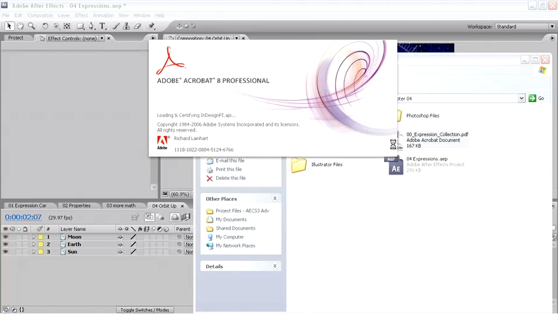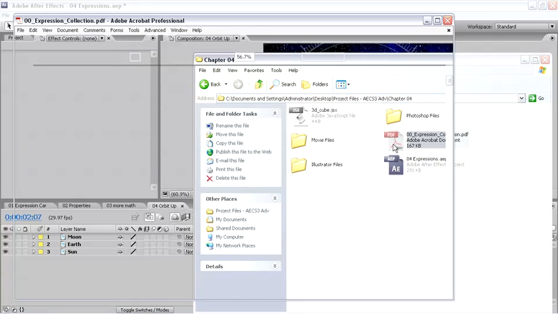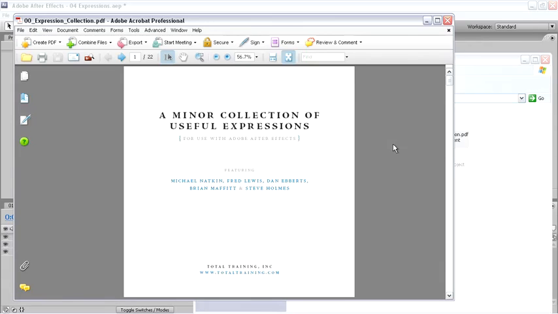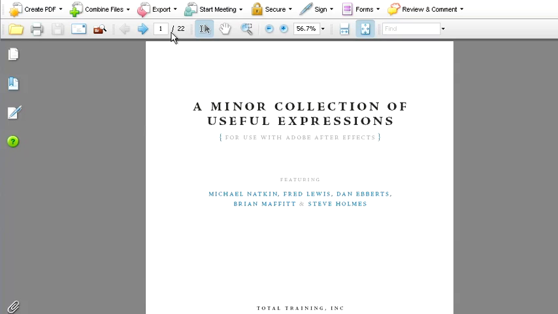This will launch your text reader. Now, it doesn't matter which text reader you have. Most have the ability to copy and paste text from your PDF, your portable document format, which is what this text document is. Here you can see there are 22 pages in this document, which is a collection of expressions from Michael Natkin, Fred Lewis, Dan Eberts, Brian Maffett, and Steve Holmes.